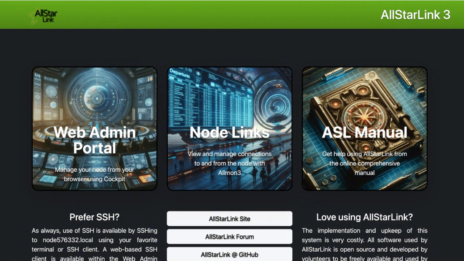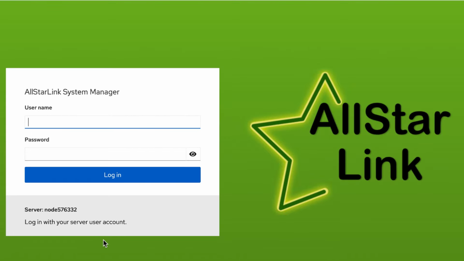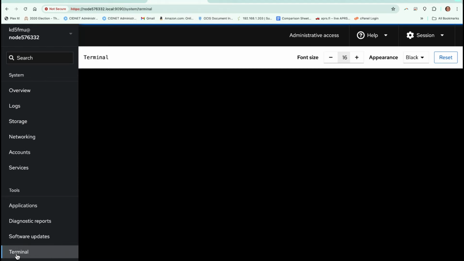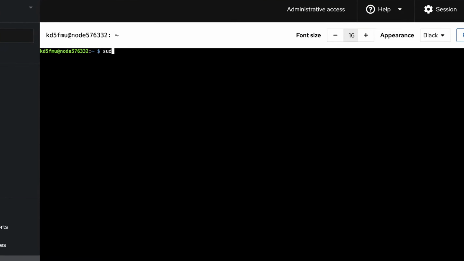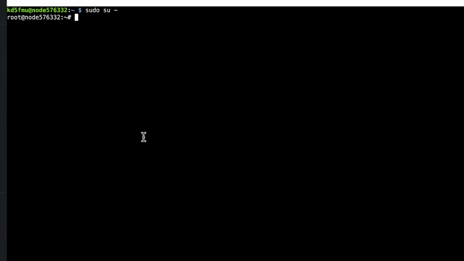So let's get started. We're here at our AllStarLink 3 landing page, and we're going to go to the portal and head for the cockpit. So we'll log in. And of course, we want to make sure we have administrative access and then go straight to the terminal. The first thing we're going to do is type in sudo su -, put ourselves into the root.